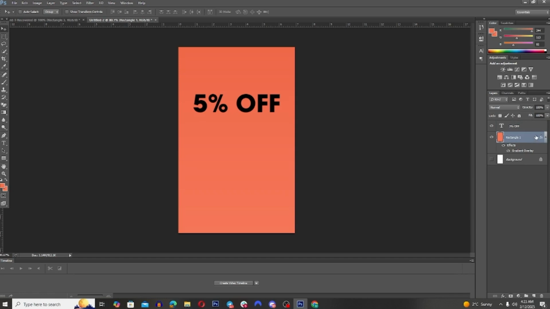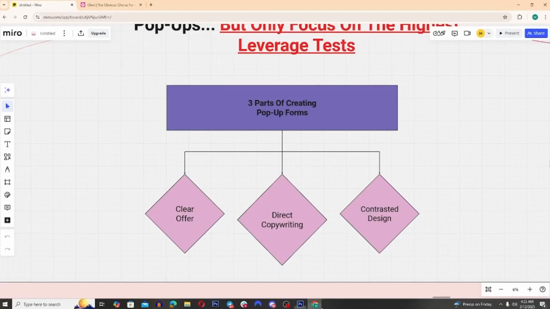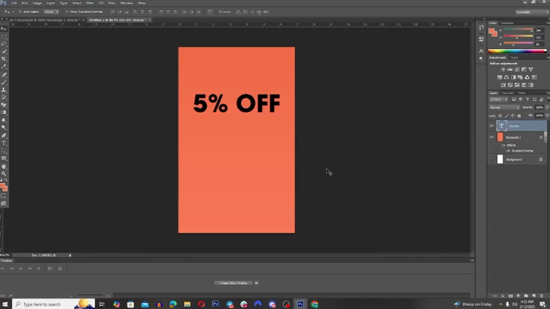Okay, so I ended up changing the color a little bit and made it a little bit lighter so we have more contrast because, again, contrasted design. That's very important. And we're going to make this a little bit bigger so it's easier for people to see this, and it's right on their face, because we're going to let the offer do the selling.